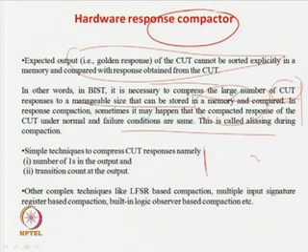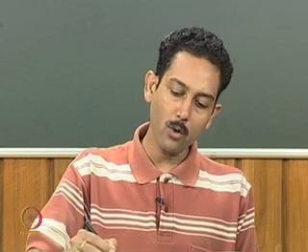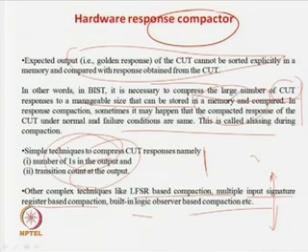We will see two very simple compression techniques: the number of ones and the transition count at the output. There are many other compression techniques like LFSR based compaction and multiple input signature register based compaction, which are part of advanced testing. As I already discussed, this course covers an overview of testing, design and verification under one umbrella. So we are not going into details of all this, but these two very basic compression techniques we will deal with in detail.